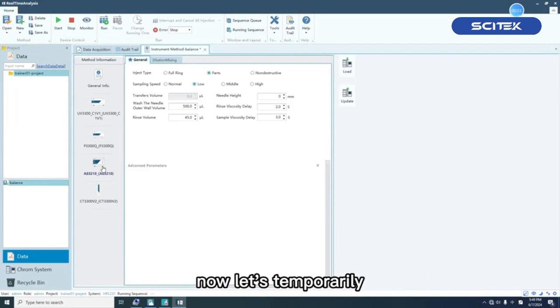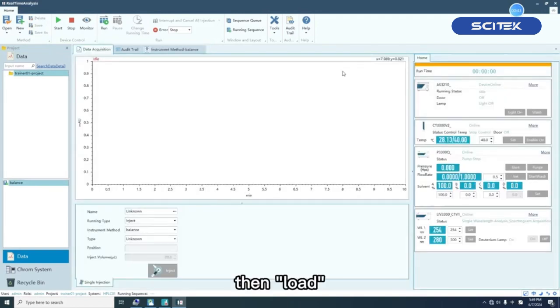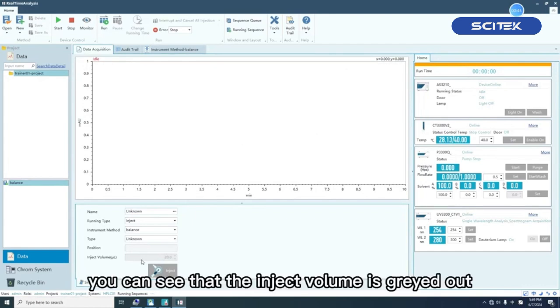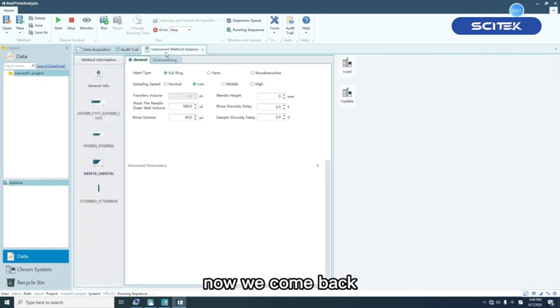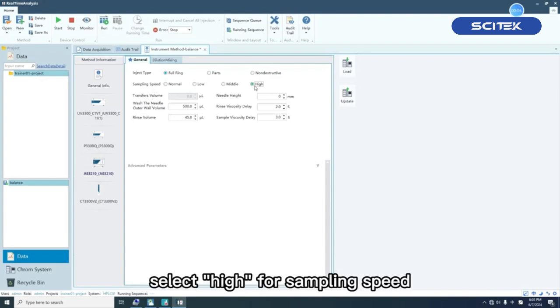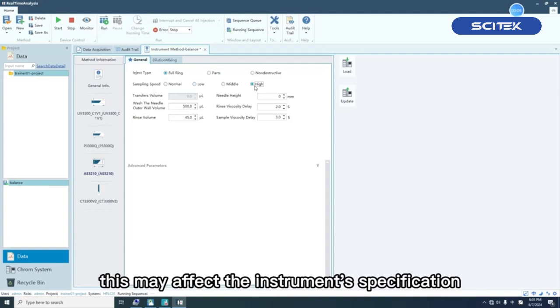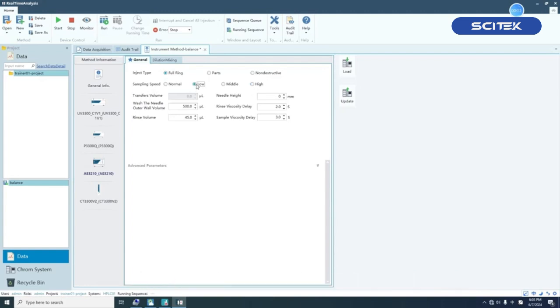Now let's temporarily save the method so that I can show you how to set it up. Maybe Full-ring, click Save, and load. You can see that the inject volume is grayed out. Now we come back. About the sampling speed, I do not recommend that you select high for sampling speed. This may affect the instrument's specification. Maybe low, maybe middle, they are okay.